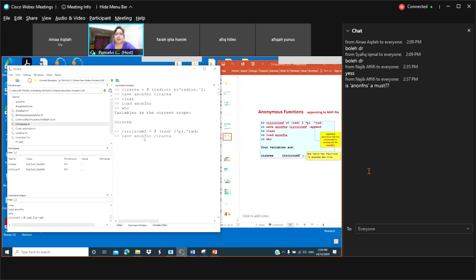Save the file name and function. You must give this name. After that, append. Here you see there are two, right?